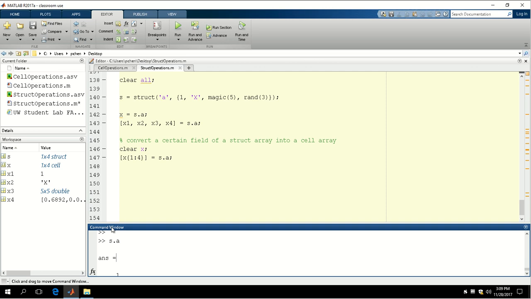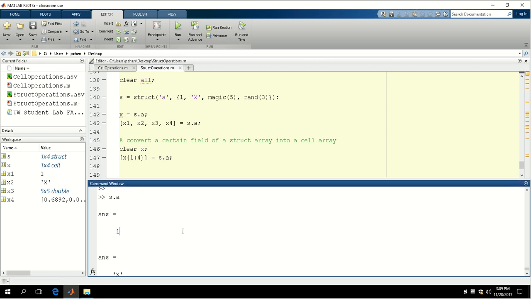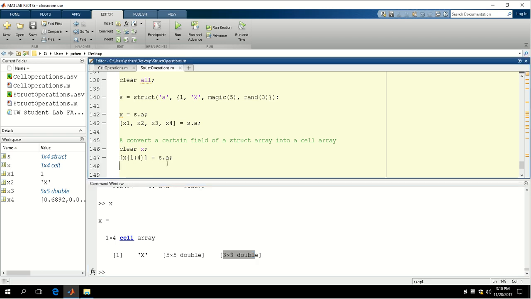So now let's look at the x. x now is a 1x4 cell. The first element is still the scalar 1. The second element is the character x. The third element is the 5x5 magic matrix, and then the last one is a 3x3 random matrix. So we have actually converted the different fields, which have very different data types, into a cell array.